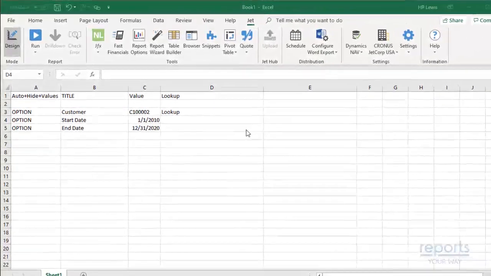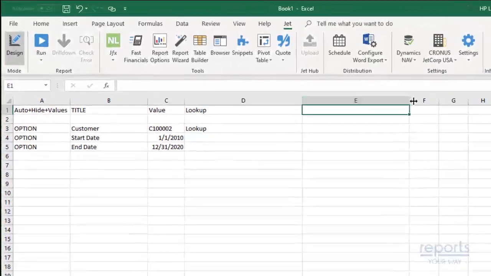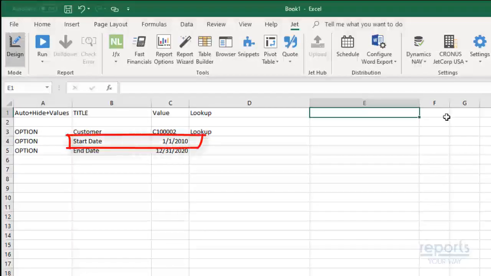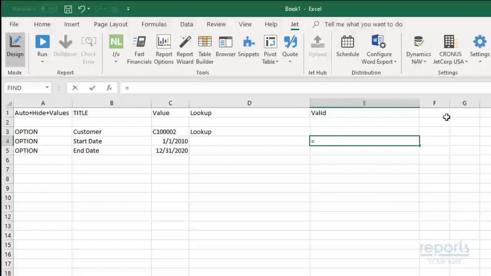Let's make our report options even more robust by adding some validation. As an example, let's assume that the start date for our report must be prior to today's date. We can add the keyword valid to row 1 of our report. And then, across from our start date option, enter an Excel function which will determine if the entered date does or does not qualify as a valid date for our report.